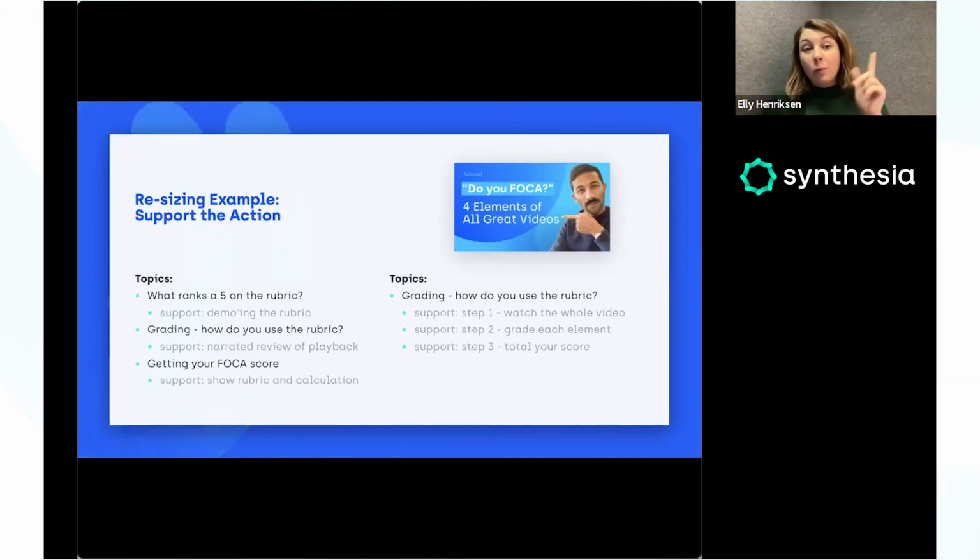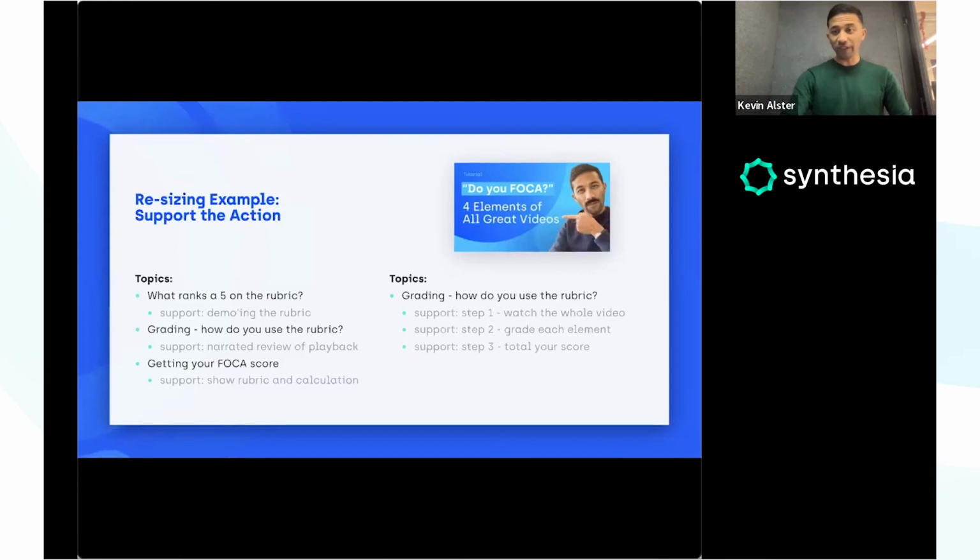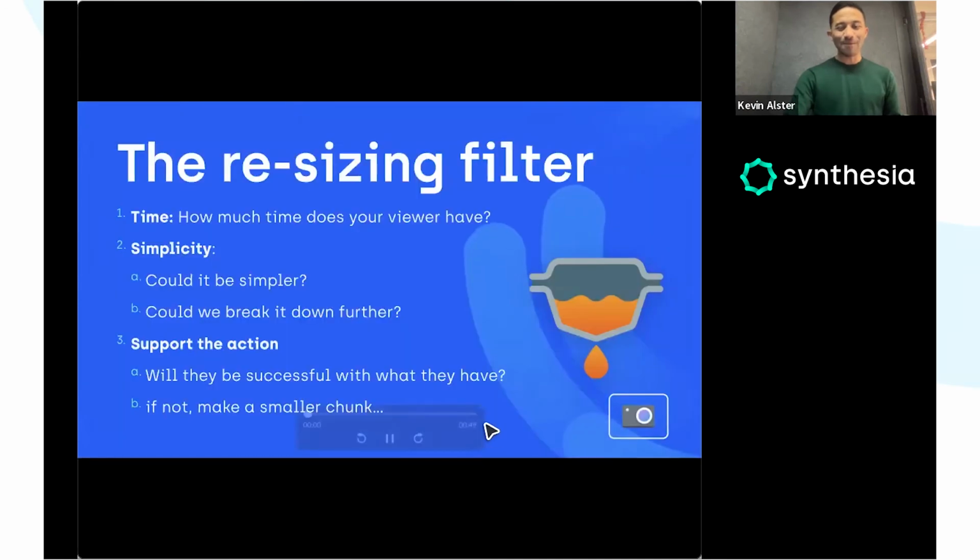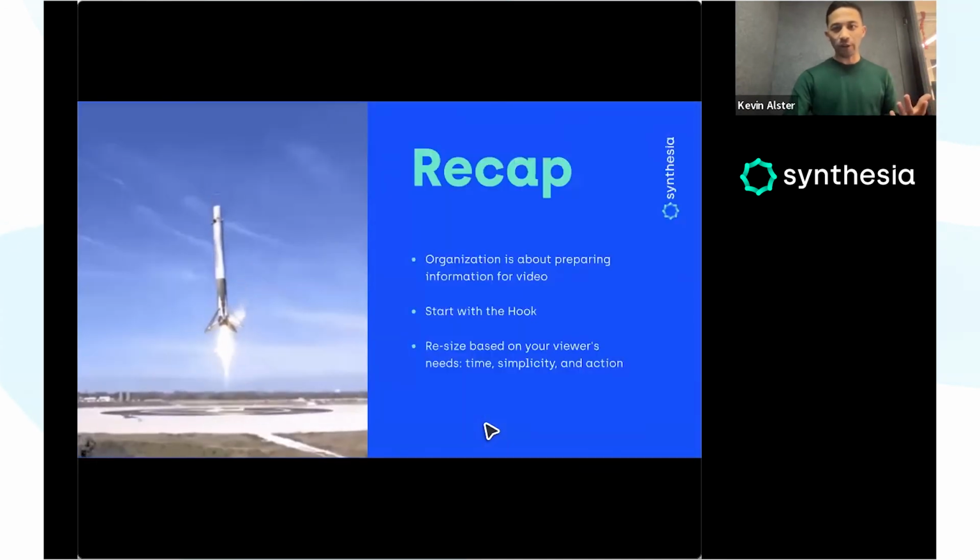But generally, I would say 1 topic is for going deep. 3 topics is going to be for something more high level. Got it. Yeah, I think that's interesting. The filter I always go to first is time, just because if they don't have the time, then what's the point? Yeah. So that's just the resizing filter all in one go.